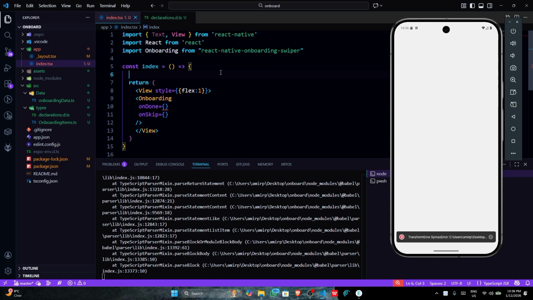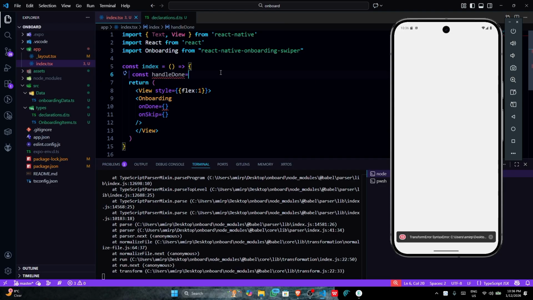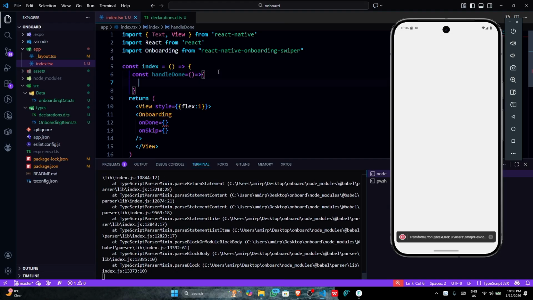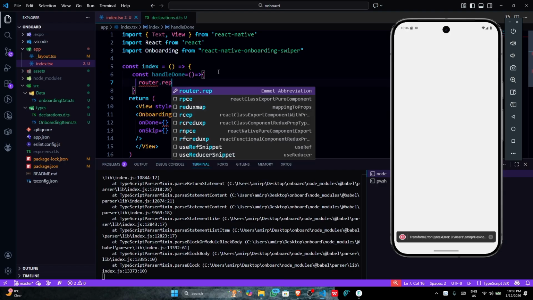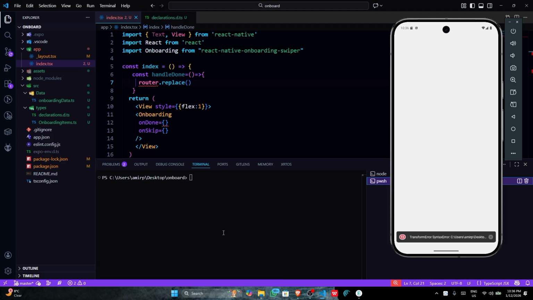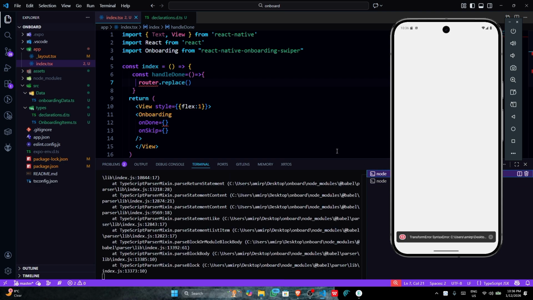So here we need to create a function. So I'll just create a function called handleDone. And this function will be responsible for directing the user to the authentication screen. So I'll just say router.replace. And before doing that, we need to install another important package for routing, and that is expo router. So I'll just say npm install expo router, and then we go back, right?